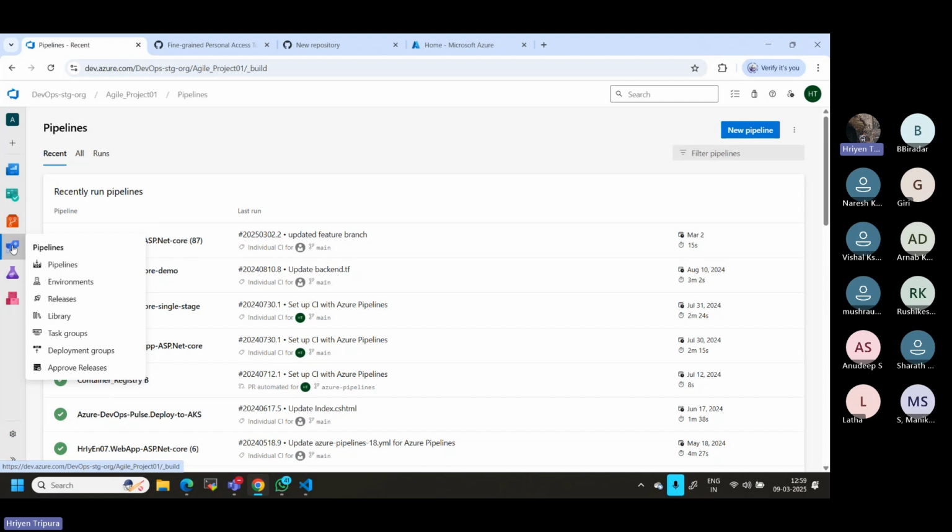Now we have pipelines. We have pipeline, environments, release, everything. Let's not go into those details. But what is a pipeline? As I told you, a pipeline is nothing but a continuous integration and continuous delivery process. I mean, tools that automate your build, test, and deploy. That means you will build, then test, and then deploy. How is that possible?